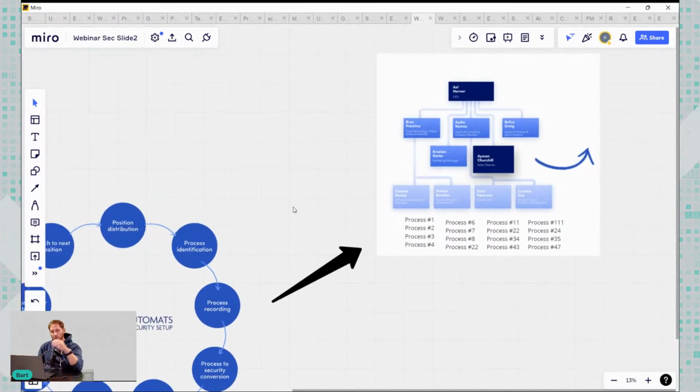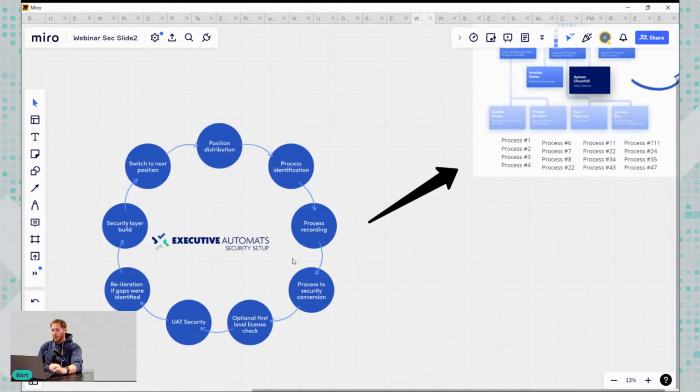And when you've got your process distribution against your hierarchy, you are able to start recording these processes. This means that you are using either Executive Automats if you are benefiting from the Executive family products, or you are utilizing Task Recorder as the source of the data. And when you've got these processes recorded, you proceed to conversion to security, which means that you take the specific process you've identified, recorded that process, and extract the security context out of it to build a perfectly matching duty for that process.